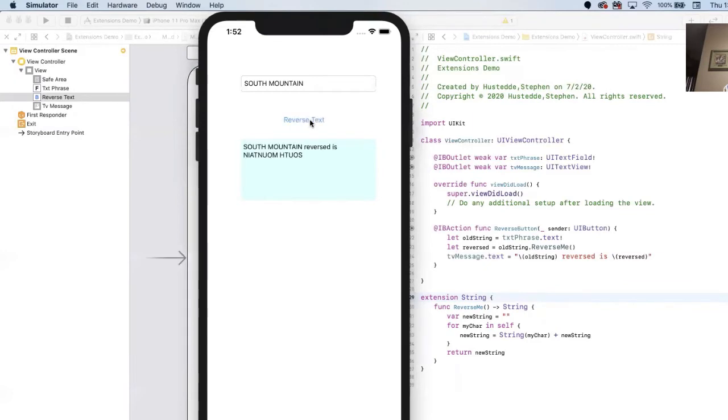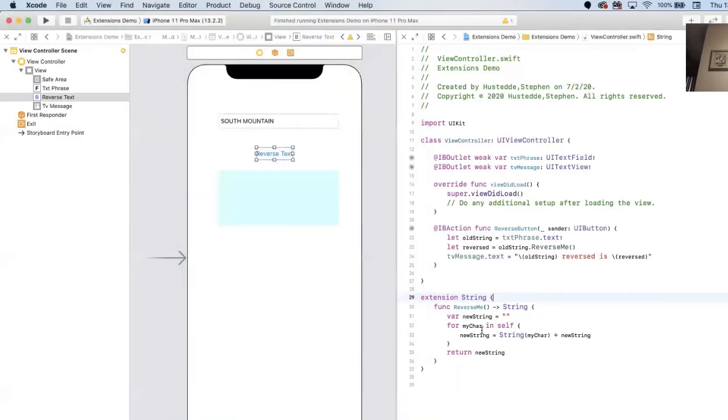So if I say reverse text, we get South Mountain reversed, which is "Niet Not Mom Hus," or however you would pronounce that. So our extension worked. Now the cool thing is we could use this in other projects, just copy and paste it in. Or we could create a whole class of extensions and make that available in a project, or add that file in, and we can reference all those things.